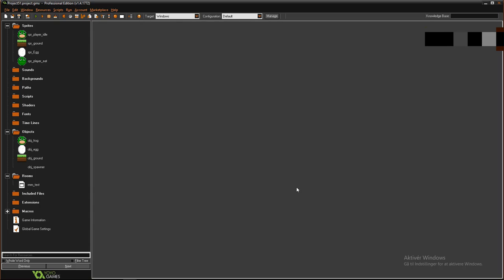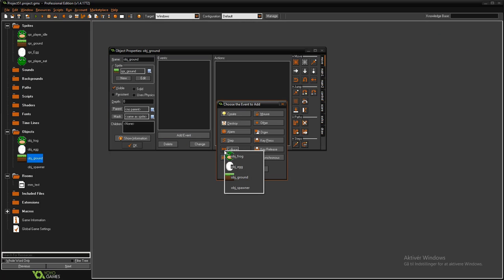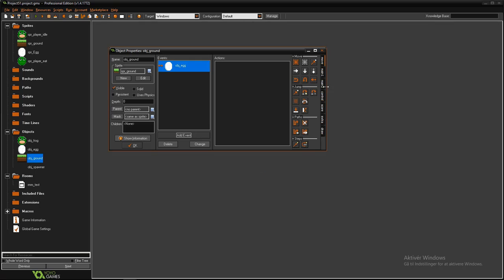We forgot to set a collision with the ground. So let's make the egg get destroyed when it collides with the ground. Open obj_ground and press add event, collision with the egg.